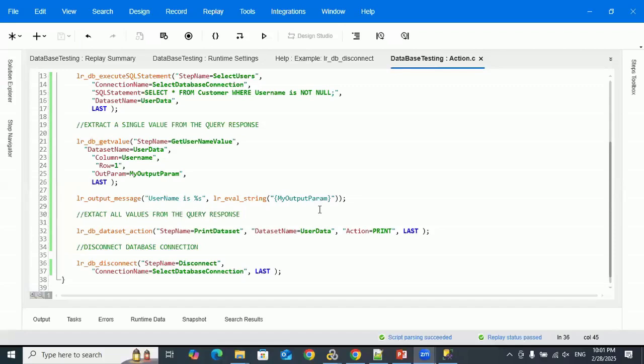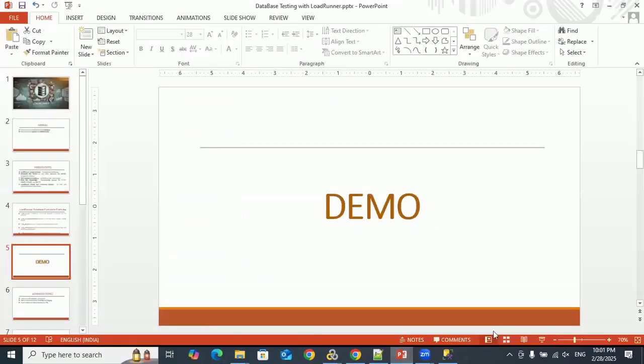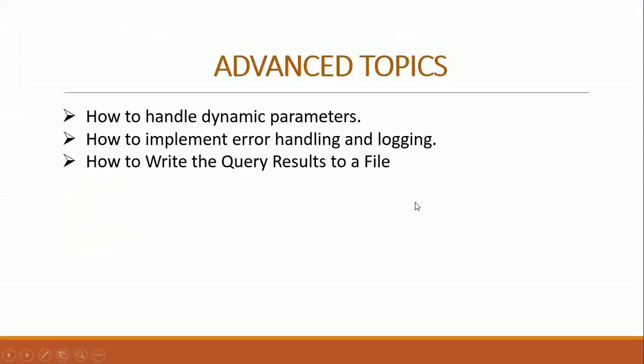With this, I want to wrap this video here. And if you want to explore more on advanced topics like how to handle dynamic parameters, how to implement error handling and logging, and how to write the query results to a file when you are working with database testing with the LoadRunner tool, then let me know in the comments.